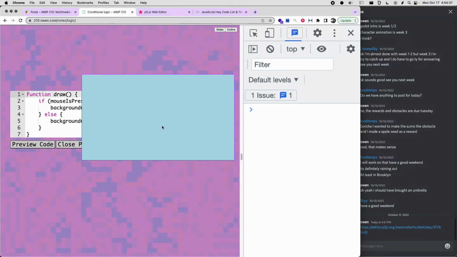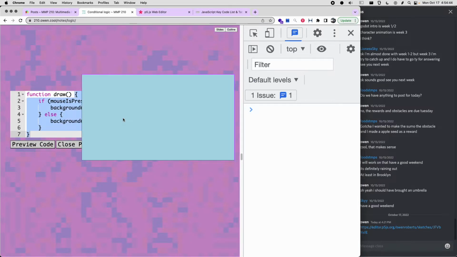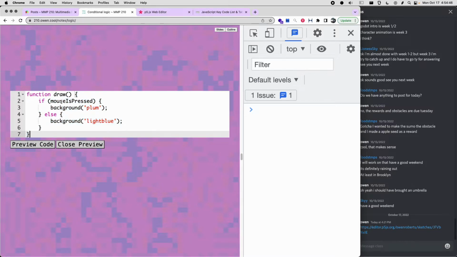Okay, so we have basically the exact same example, except in here I'm using mouseIsPressed rather than the key code, but it's pretty much the same thing. If the mouse is pressed, we draw the plum, else we draw the light blue.